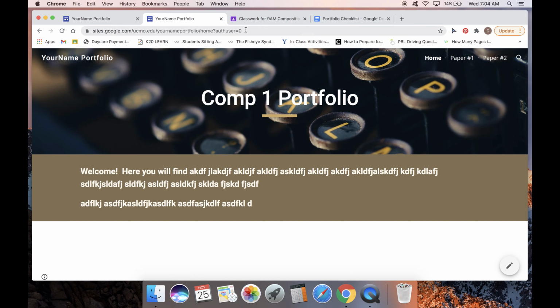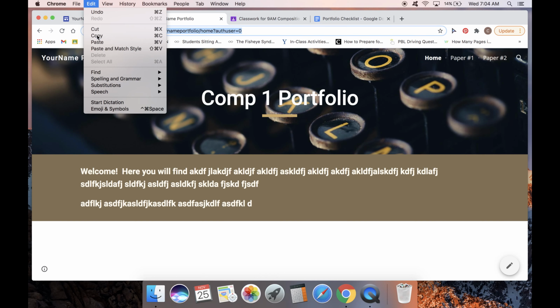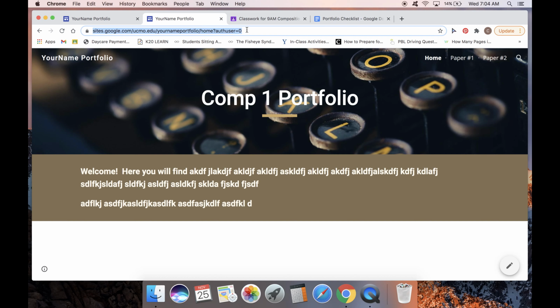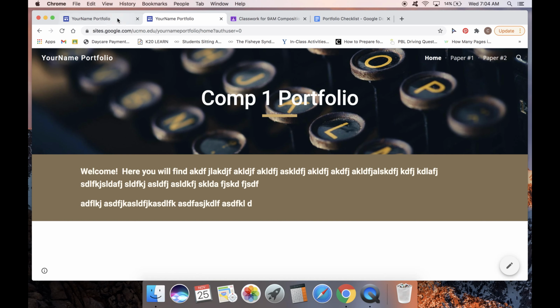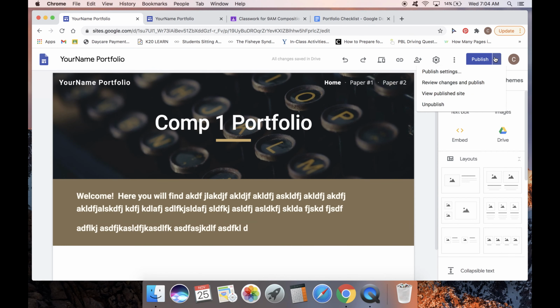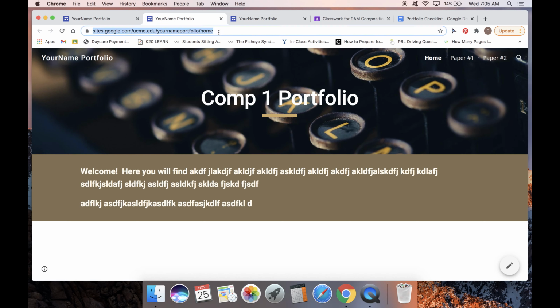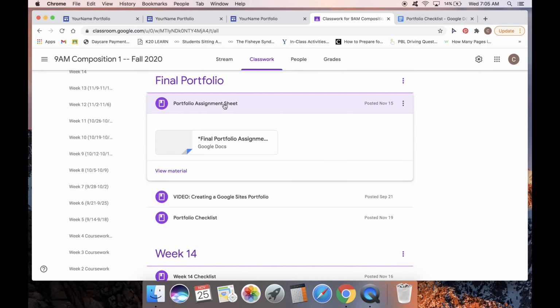So you go there, then you go over here and grab your URL. So you'll just copy that URL. When you look at it, you should notice, if you're in the wrong spot, it'll say paper number 1. But it's really important too that you grab it from view published site. If you're just grabbing it before then, it'll have edit on the end, and that won't take me correctly to it. So you need to make sure to do the pull down, view published site, and then go to the home screen and grab the URL. You can notice how this one says home on the end, which is what we want, right? So from there, you will follow the instructions on the portfolio assignment sheet.